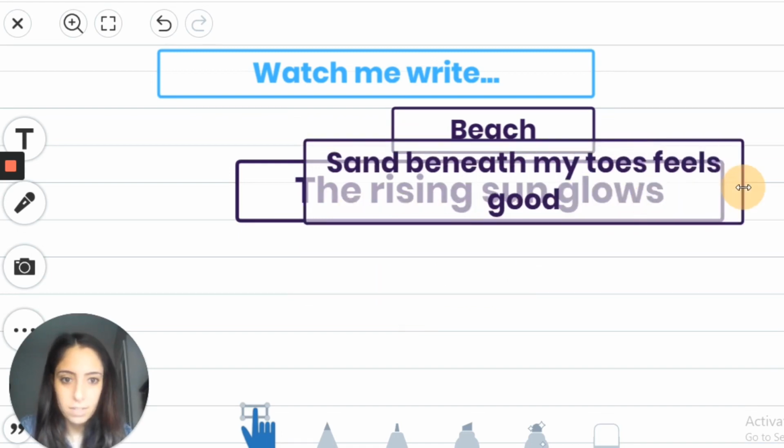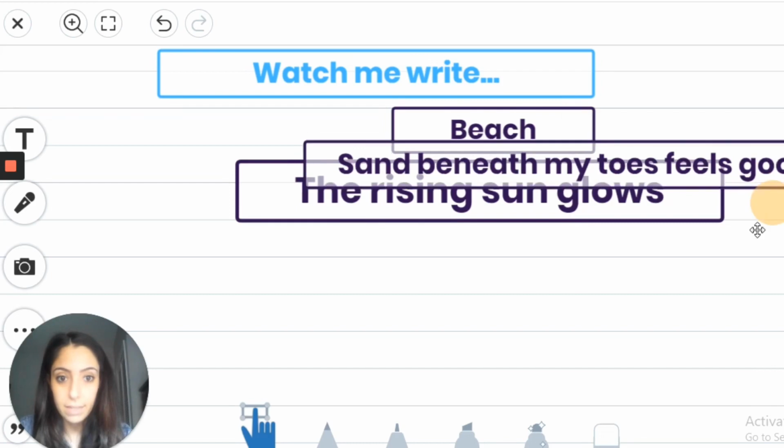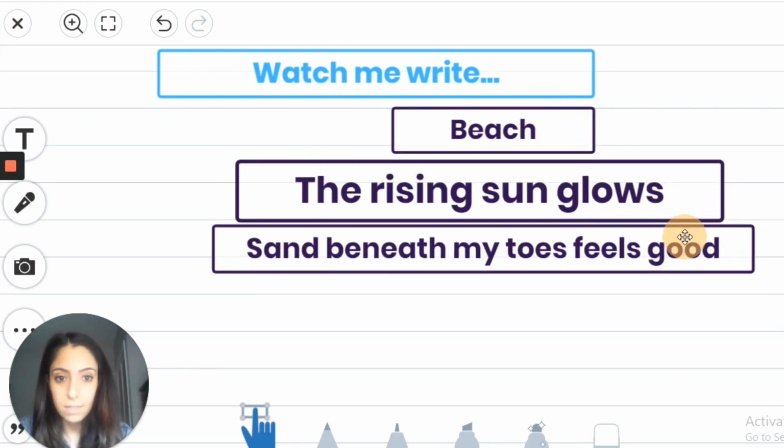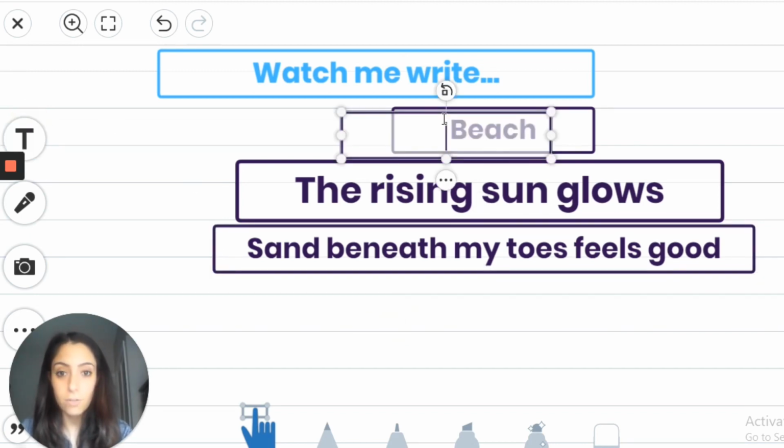And now I'm going to stretch this out and add it underneath my first one, because that's my second line. The rising sun glows, sand beneath my toes feels good. So it's kind of like mine don't really run together yet, like some of the other ones did, but that's okay, right? Everything I'm writing at least has to do with the beach, and it's following our haiku rules.